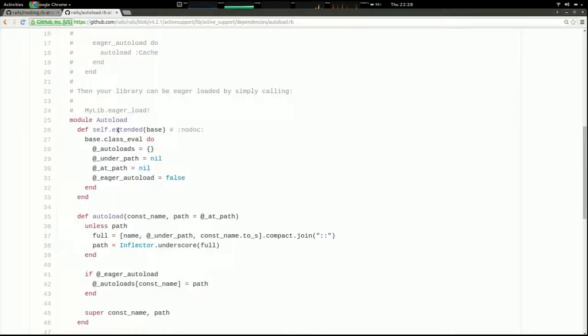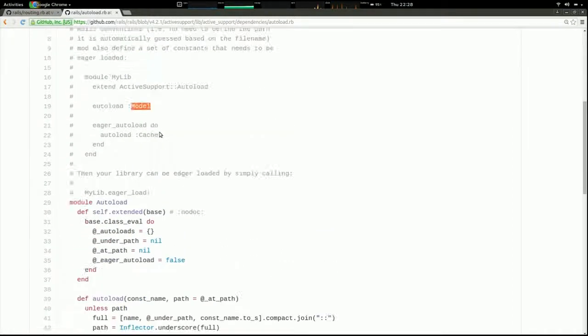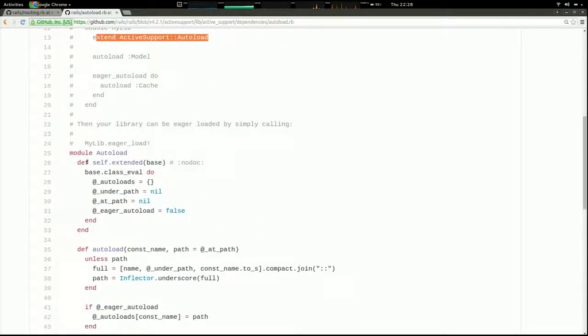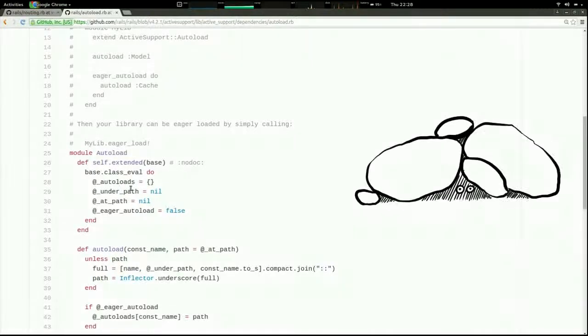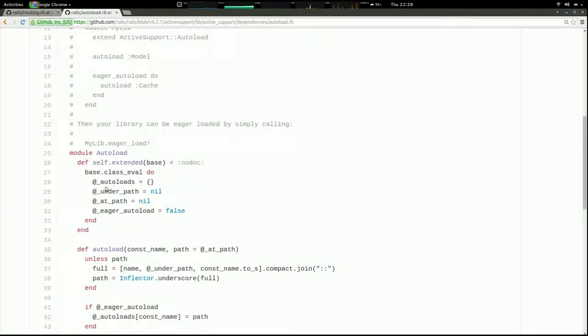All right, so extended base. So when autoload gets extended, just like in this example, then it's going to do this in here. So it's going to say base.class_eval. It looks like it's just setting up a bunch of variables, and these variables have an underscore. I would guess that means that they are intended as kind of hidden variables, because most people don't name their variables starting with an underscore, so it's probably just kind of a convention to hide them so it doesn't clash with someone else's variable names that they might be using. So the autoloads is just going to be a hash under path at path eager autoload. So I have no idea what these are for.